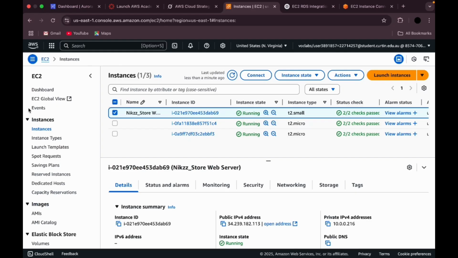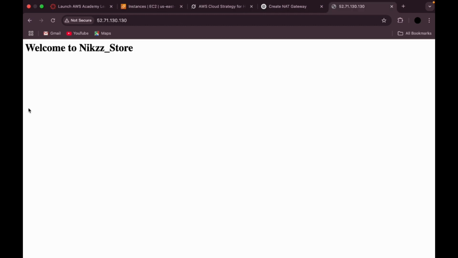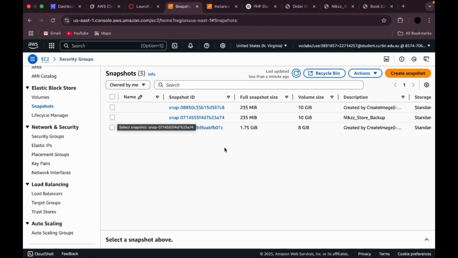Now let's look at the EC2 instance running inside our private subnet. The instance is up and running, and we can connect to it securely using the key pair we set up. This instance represents our web server hosting our Nix Store website, which you can see loaded successfully here in the browser. So let's look at the Elastic Block Store snapshots in AWS.